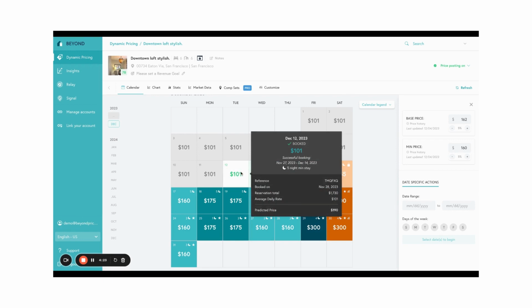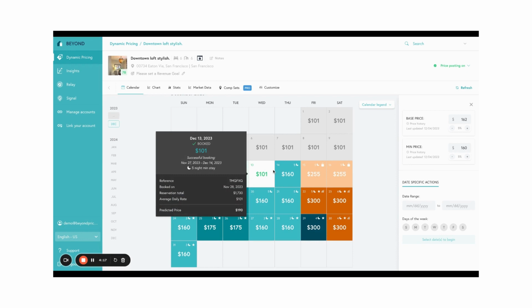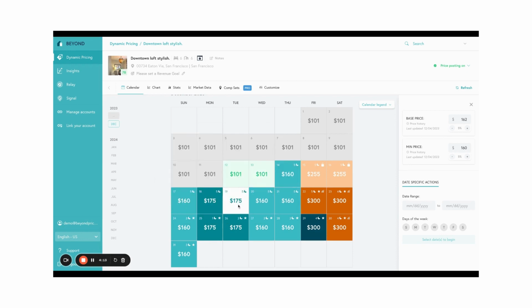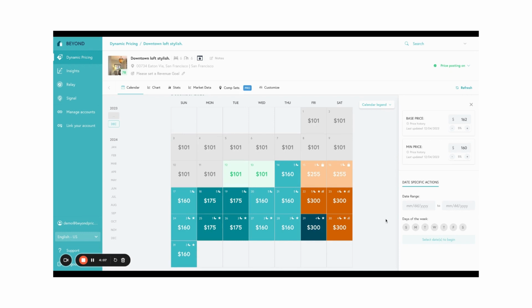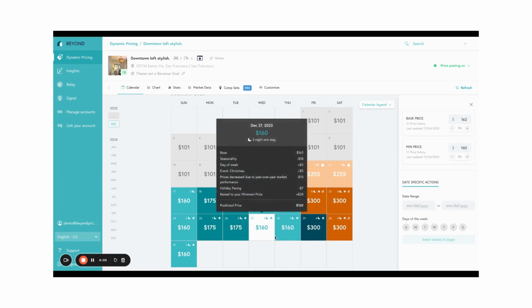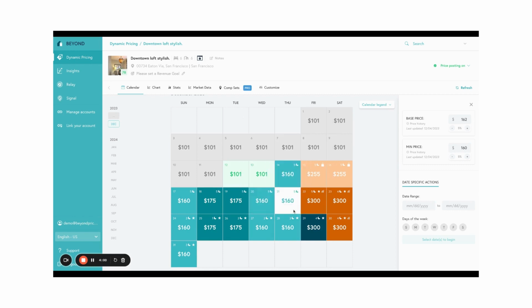If a date is green, it just means that a reservation has been booked for these dates, so the date is no longer available because of an existing reservation. Dates that are in blue are available dates, and if the dates are darker, it just means that there is higher demand, and if the dates have lower demand, then it will be a lighter shade of blue.